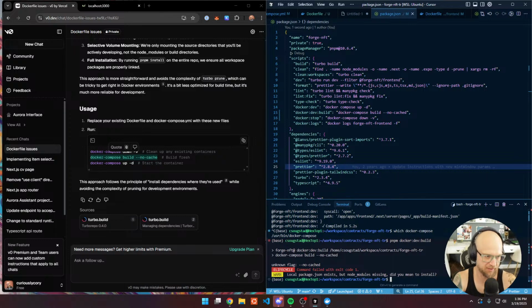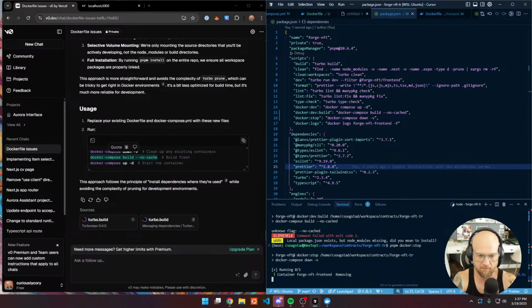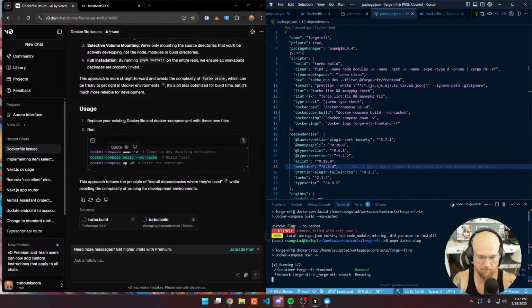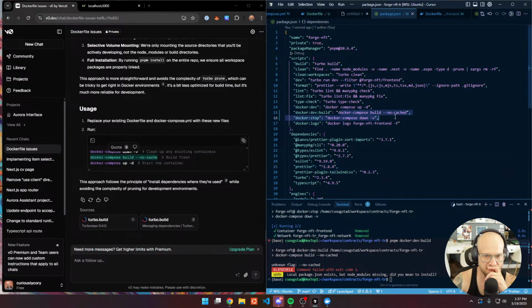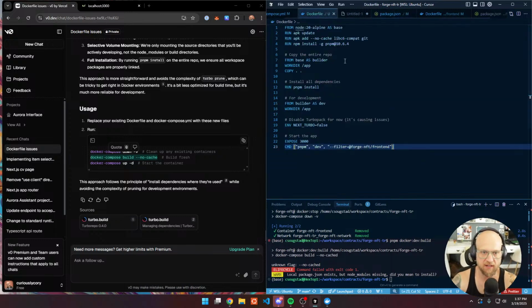Maybe I should clean first. Oh, that's your npm docker dot. Right. Okay. Build is this one. Build. Okay. What is the Docker file doing here?